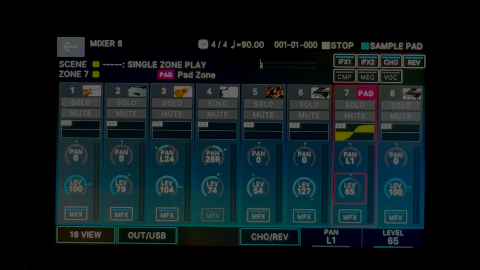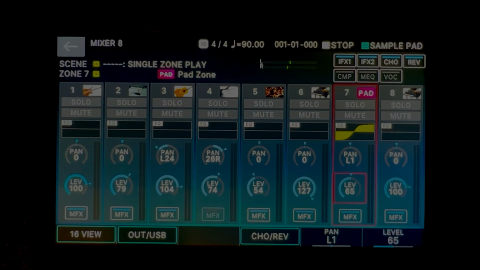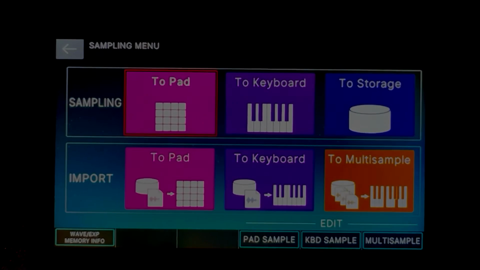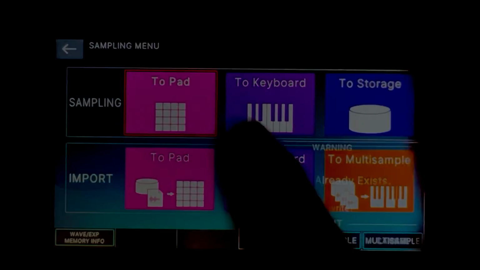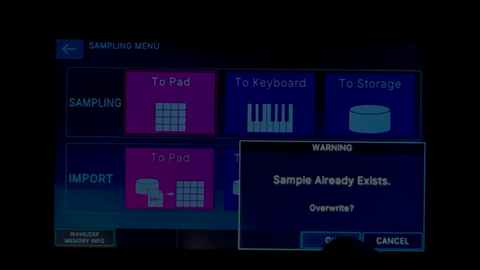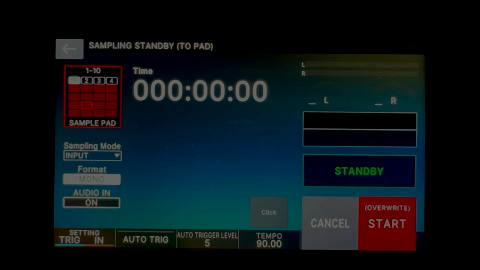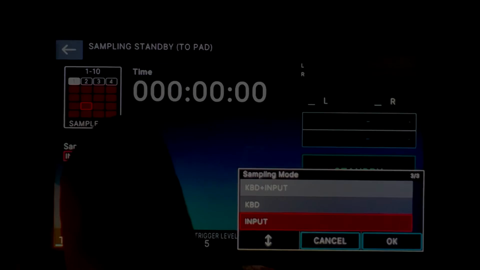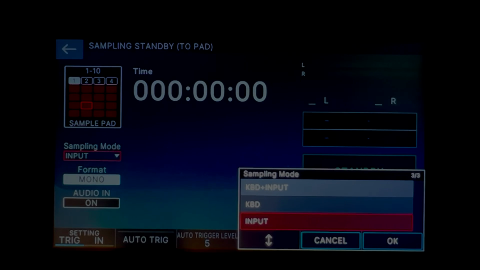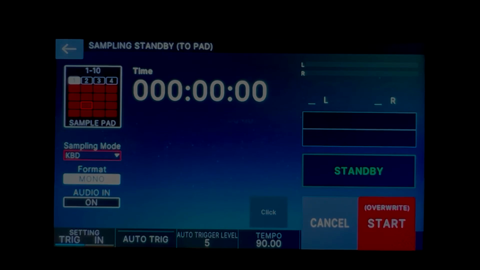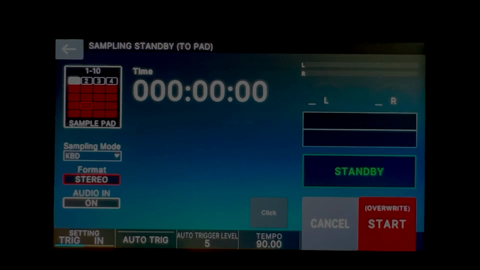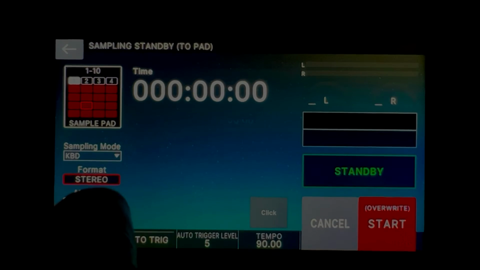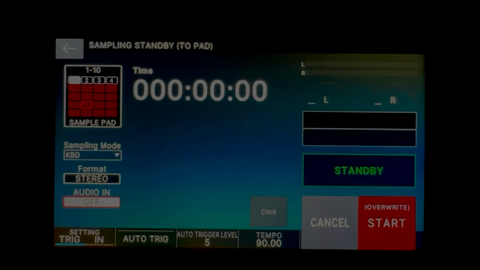We'll see what I have here. So we'll resample in 10. Sampling. Let's see if I can do it from here to pad. Okay, and yeah, right there. I like it. Not from the input. I want to sample from the keyboard. I'm gonna say okay, and I want to sample stereo. My audio in is gonna be off, and let's see if my meters are correct.